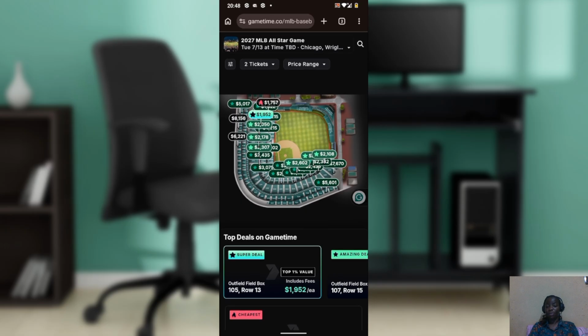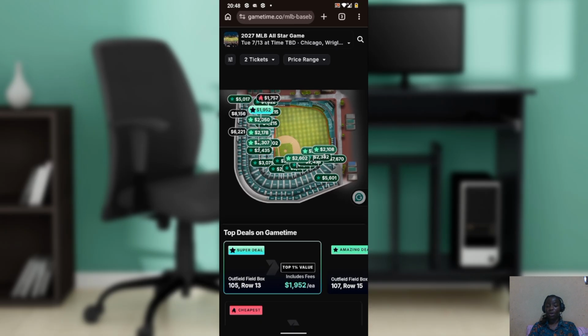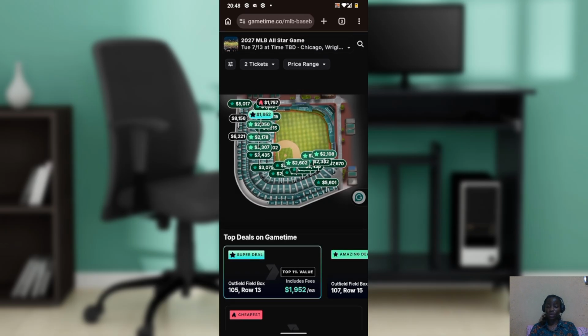Take the time to compare ticket prices, seating sections, row numbers, quantity available. Gametime updates ticket inventory in real time, so prices and availability may change while you are browsing. If there are many tickets available, just use the filtering tools to find exactly what you are looking for.